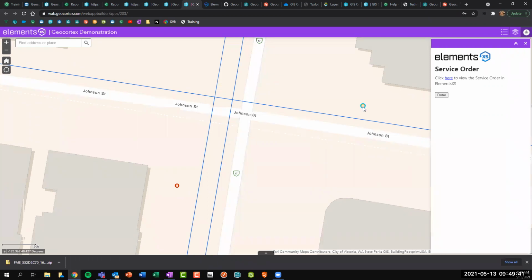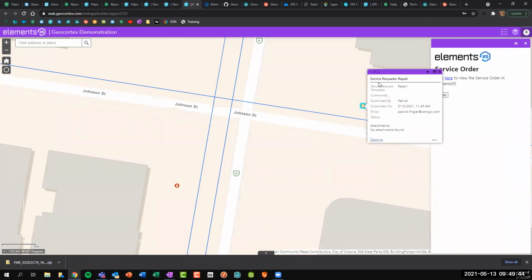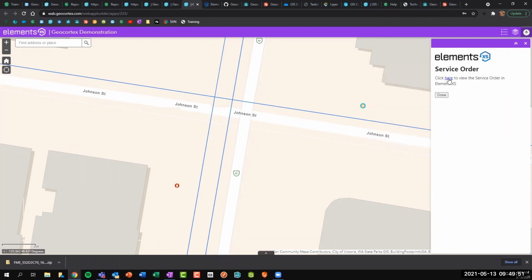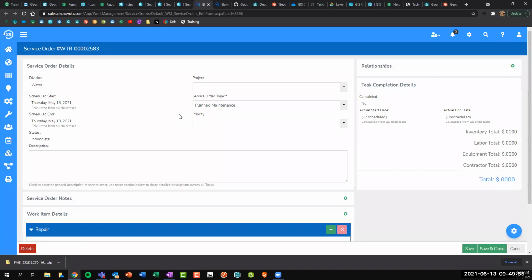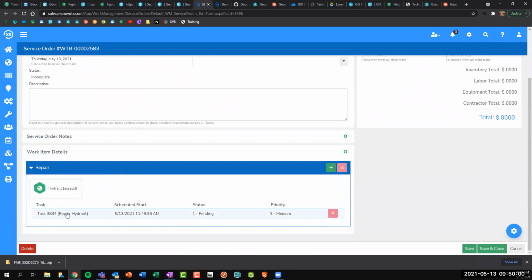So here we can see now I've added a service request feature at that location. My information got passed through. And then here, if I launch, this will take us to that third-party asset management system. And if we scroll down through here, we can see this is my task that I just created. And again, if we go into that task, we'll see my information and notes and all that got passed through.